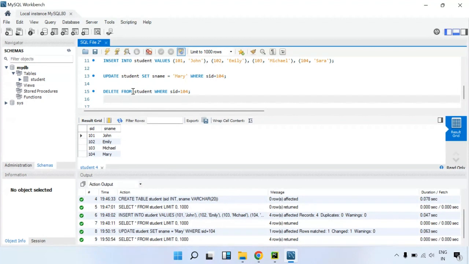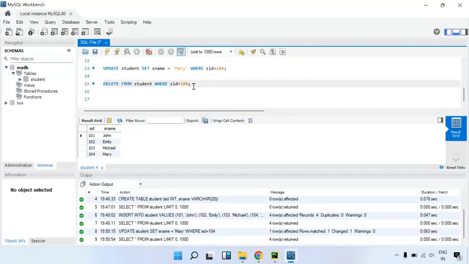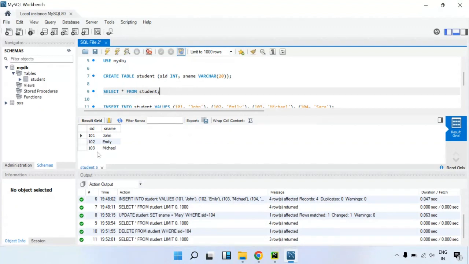Where do you want to delete from? From the table, so you need to specify the table name. Then you need to specify the where condition, where SID is equal to 104. So if I want to delete a row in the table where SID is 104, you just specify SID equal to 104. Instead of 104, if I want to delete 102, you can just specify 102 here. So Ctrl+Enter. If you can see, that row has been deleted. And if you check, select star from student, the row with SID 104 has been deleted.